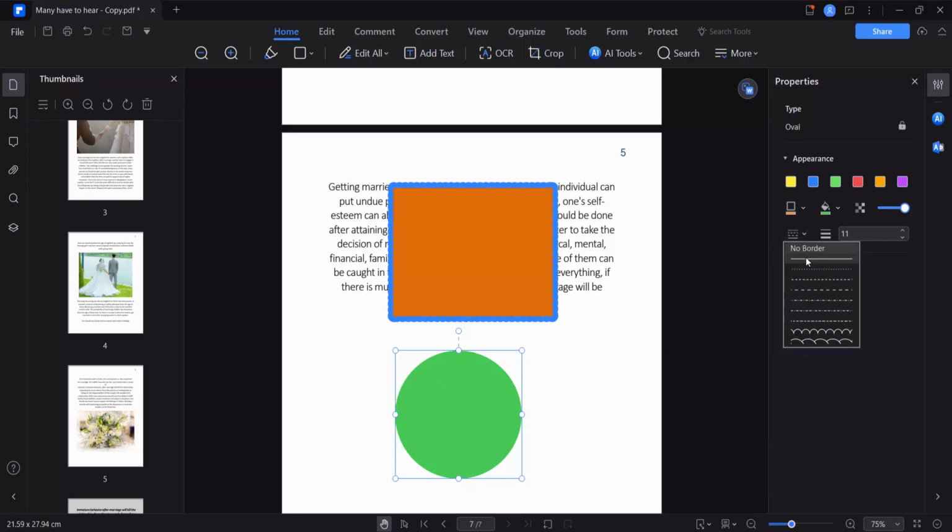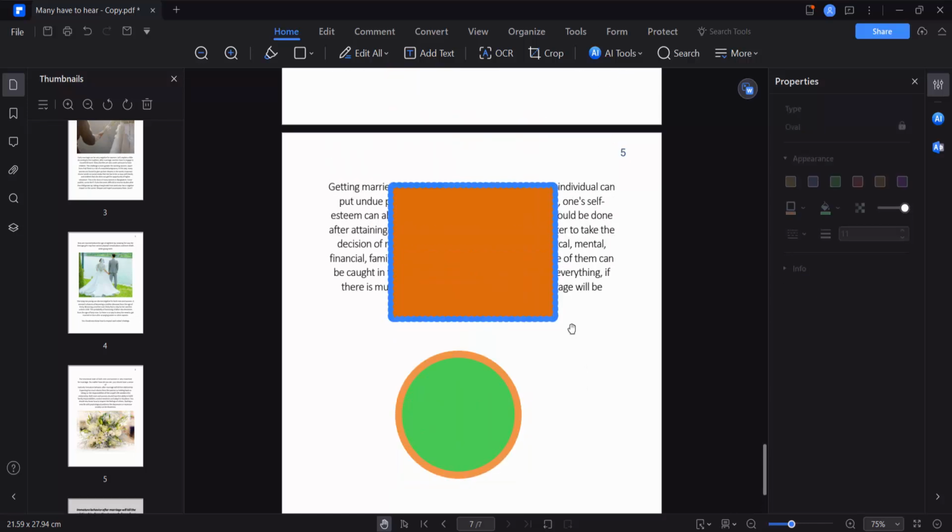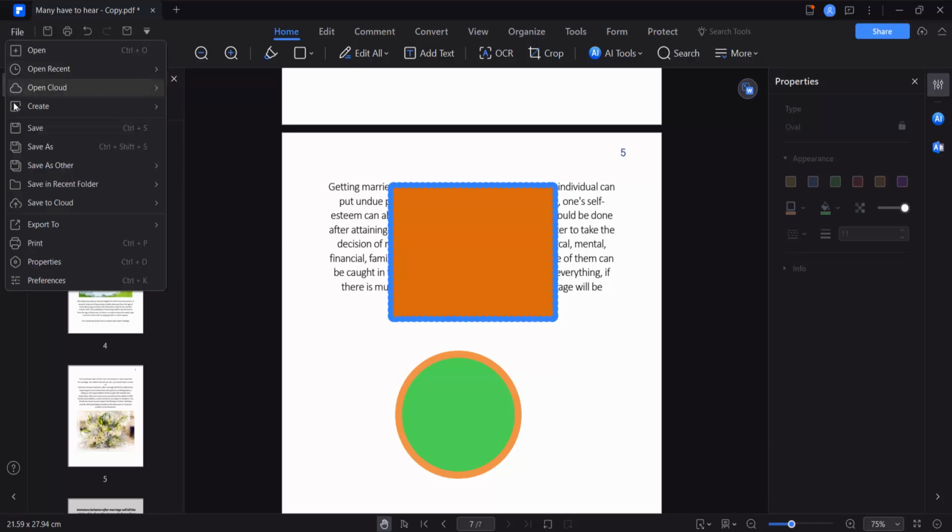and select Solid Line here, and see this. In this way you can change a shape fill color. And finally select this File option, then Save or Save As your PDF file.